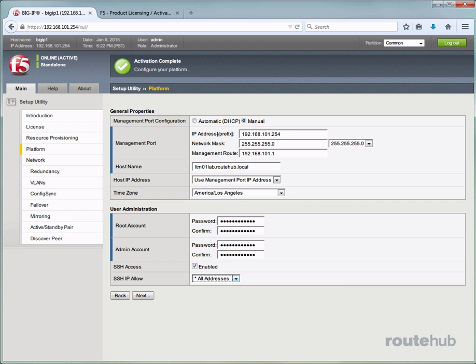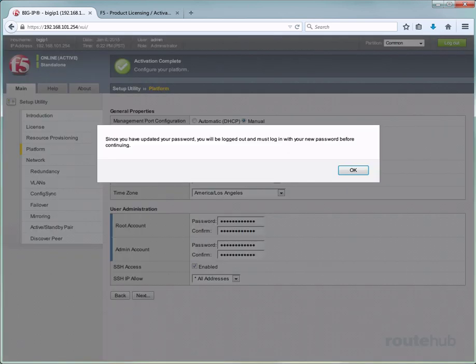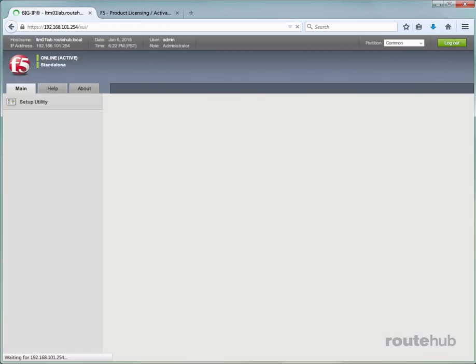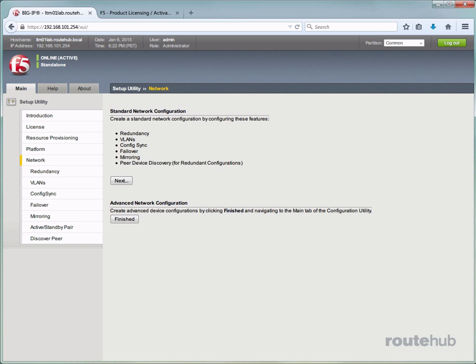So we are done here. So let's go ahead and click on next to continue. And because we changed the passwords, we'll be prompted to log back in using the new admin password. So we'll say okay. Let's log in using the new admin password. Okay, and we are now back in, and the next part of the setup utility is the network configuration.